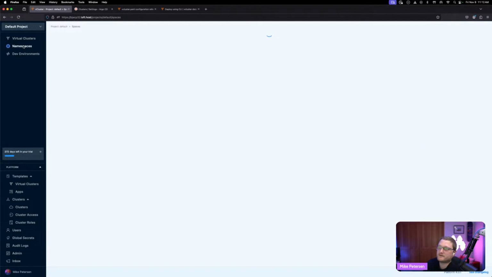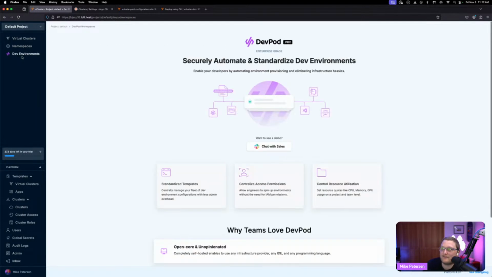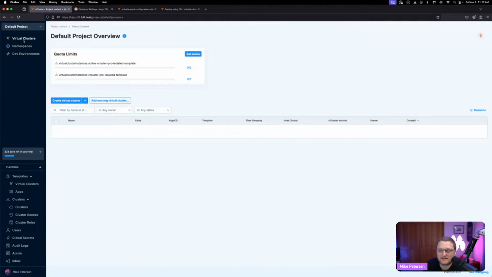Right now we just have virtual clusters, namespaces, dev environments, and stuff like that. Some of this stuff is maybe future stuff. If you want to see the demo for the dev pod stuff, chat with sales, right? You can just deploy this and you can get access and ask them. All right, let's see, what else can we show off?